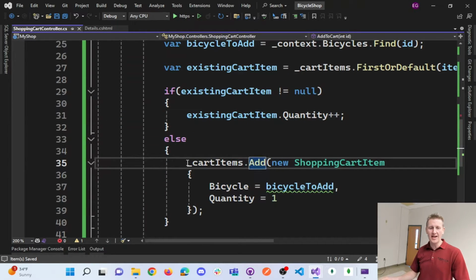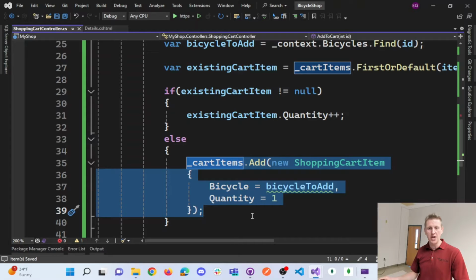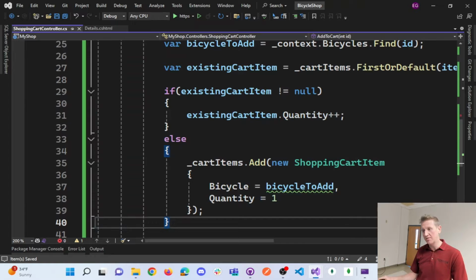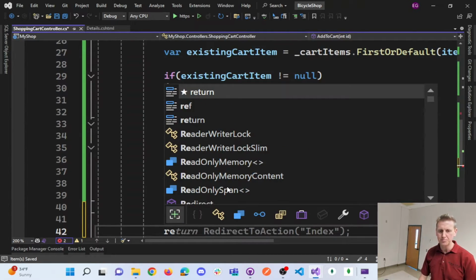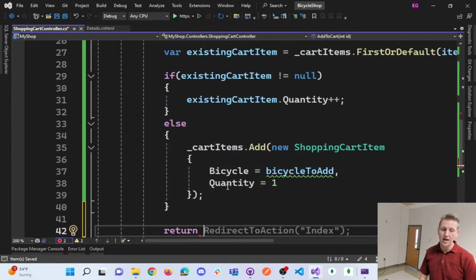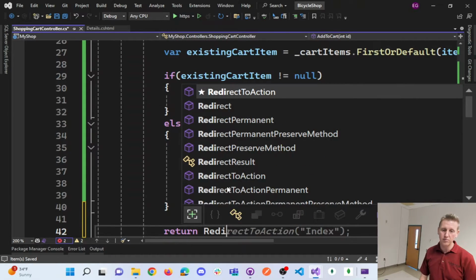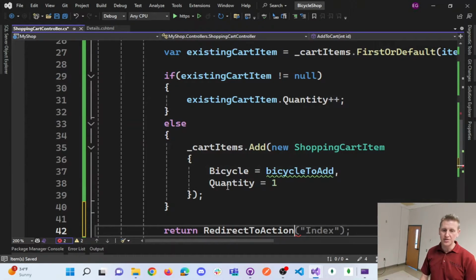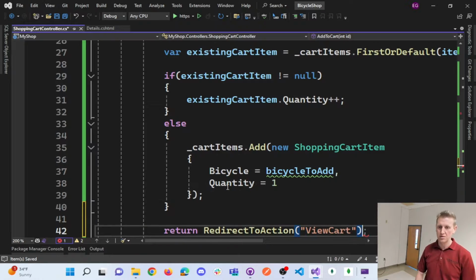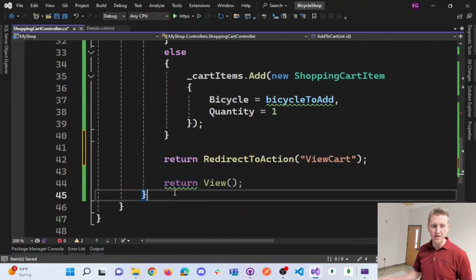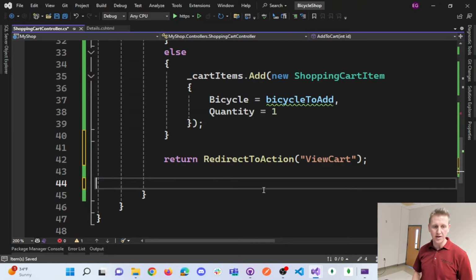Okay, so at this point, we've added the bicycle to a shopping cart. And then what do we want to do? Well, we want the user to view their shopping cart, right? Once you add an item to their shopping cart, we want to view the cart. And so for now, I will just return redirect to action. That's the right method, but I'm going to write a method called view cart, which will be another method. So we're not returning to view here.